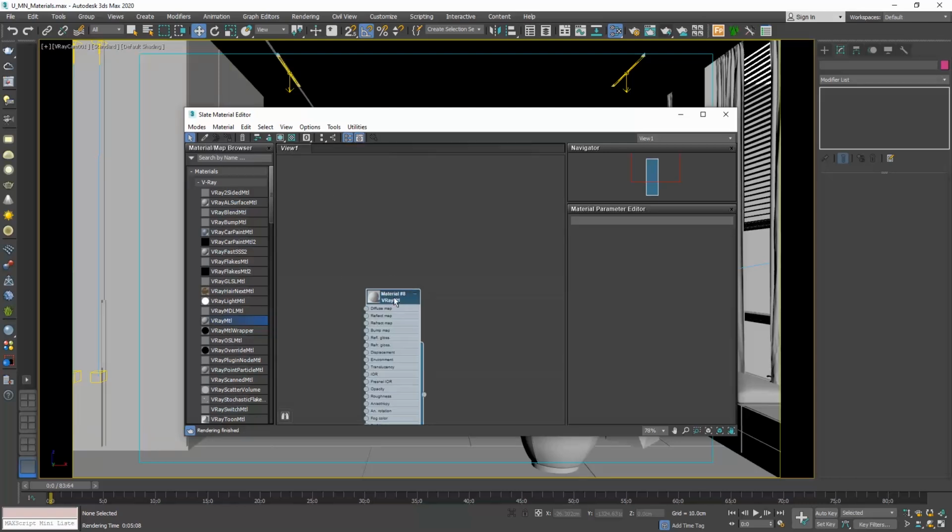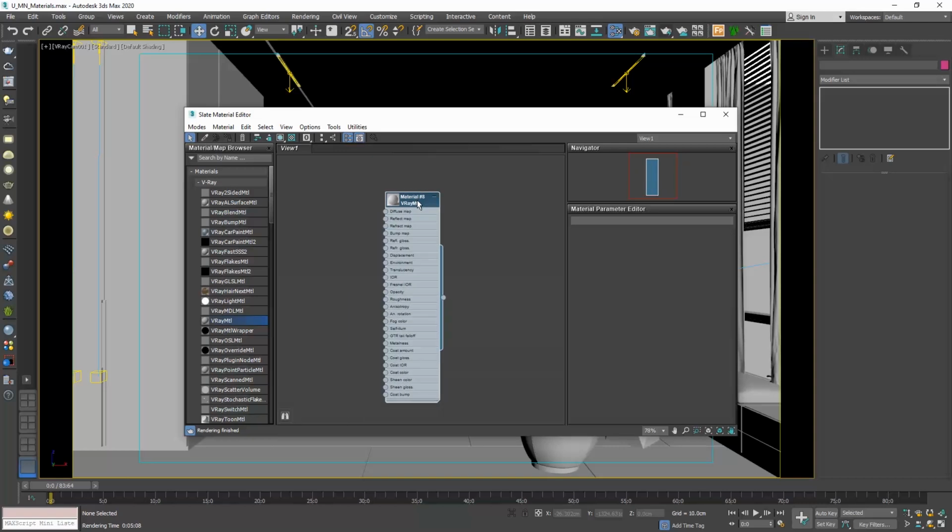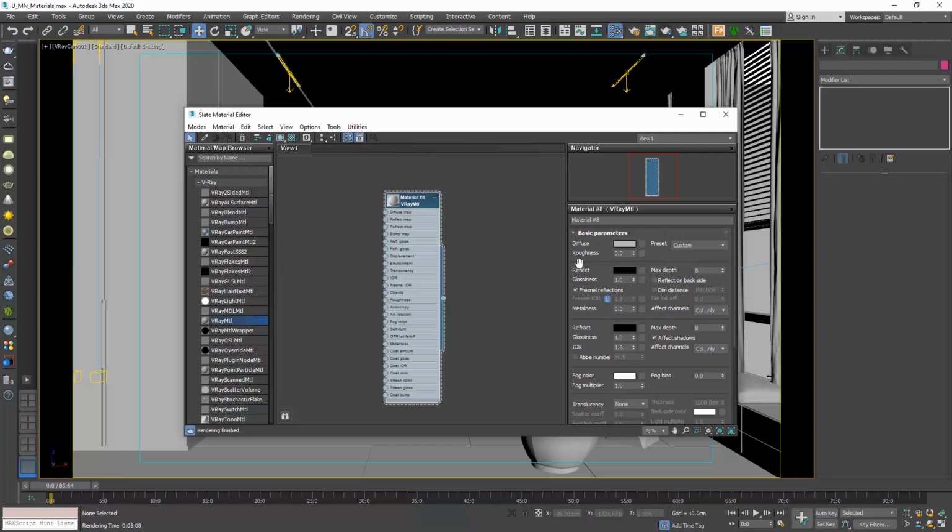The V-Ray material is the typical material that V-Ray offers. In the Active View, the material appears as a node. This is the material's preview, the material's name, and I will explain this shortly. Double-click anywhere on the node and the material's settings open in the Material Parameter Editor. Another way to create a V-Ray material is to right-click in the Active View and select Materials, V-Ray, V-Ray MTL.